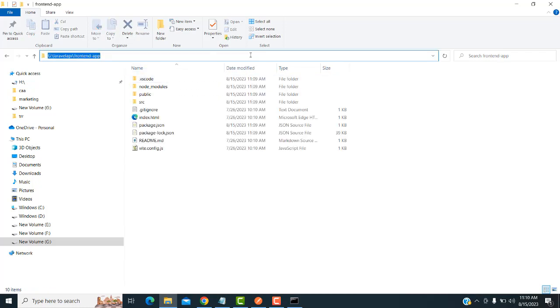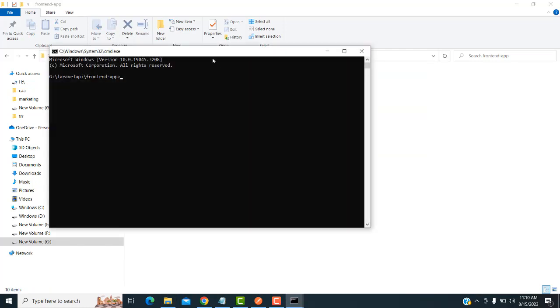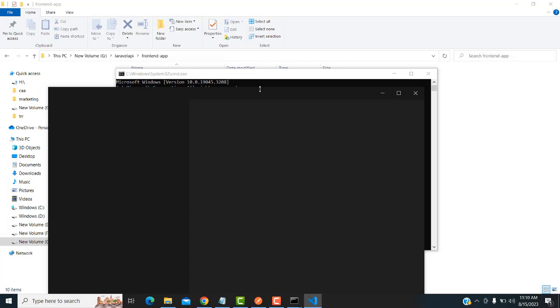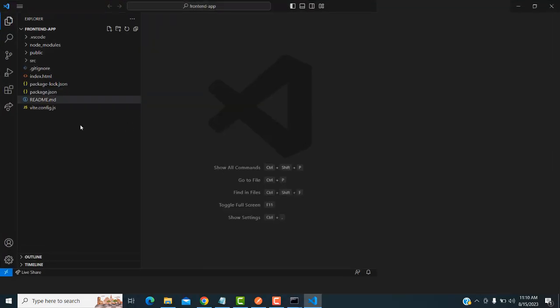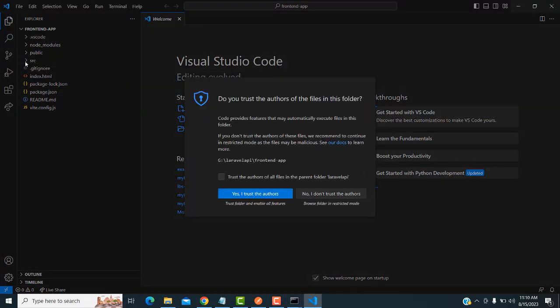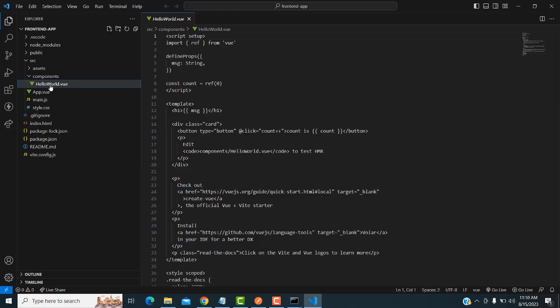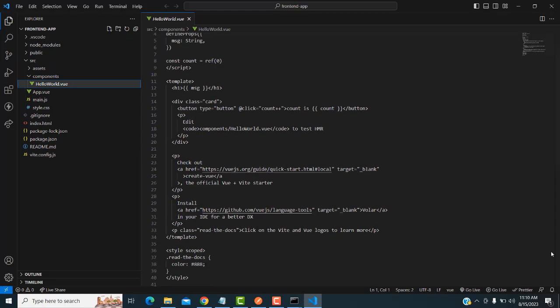Go to the project. Inside the project, type cmd, then code space dot, to open up your VS Code editor. Now this is your project. Go to the src folder. This component is HelloWorld. This is a simple process.